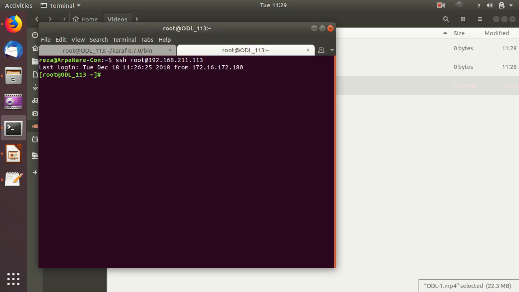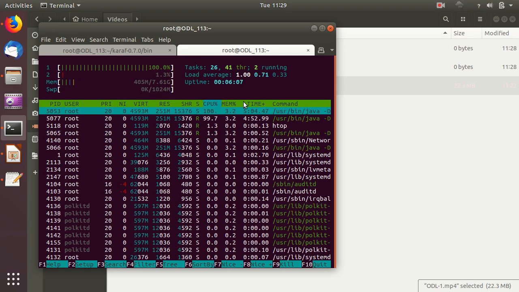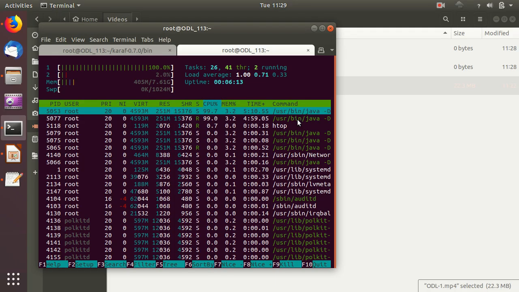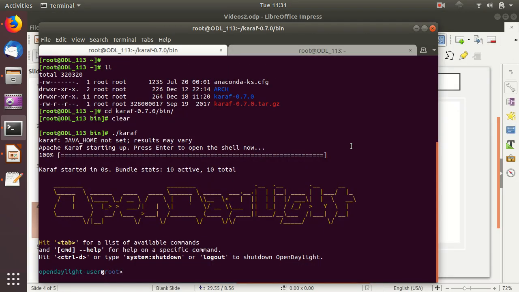211.113. Okay, so let's see. As you can see, our CPU cores are 100% utilized. That is because of the Java. The Java is from starting the OpenDaylight, actually the OSGi and Karaf. We just need to give it some time for the full startup of the OpenDaylight once it's compiled. All right, so now as you can see, the OpenDaylight has been started.